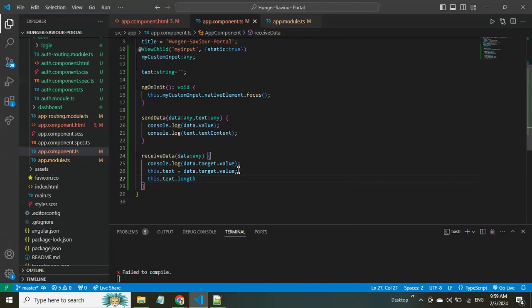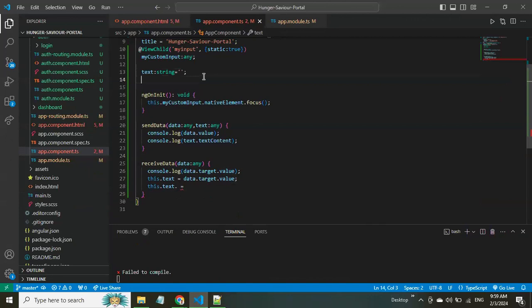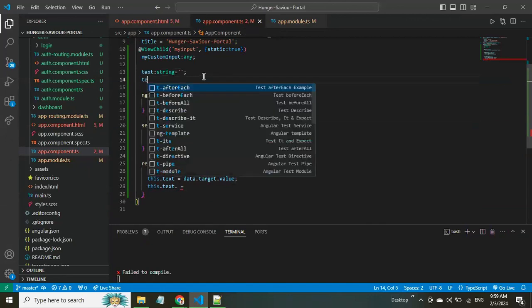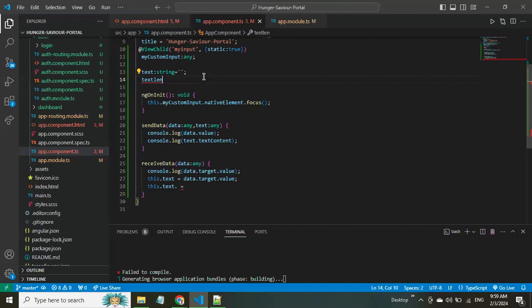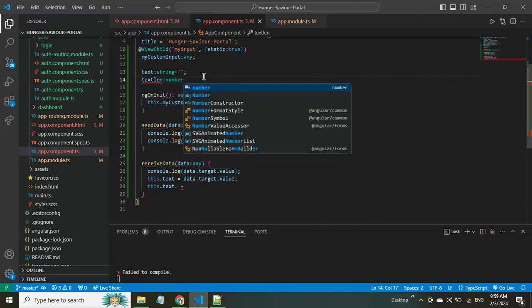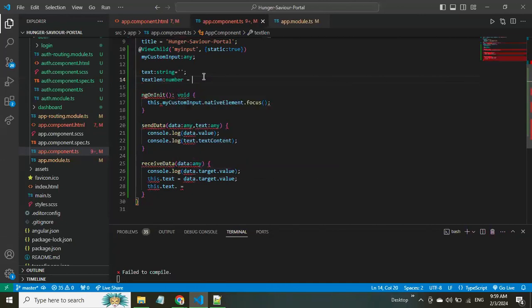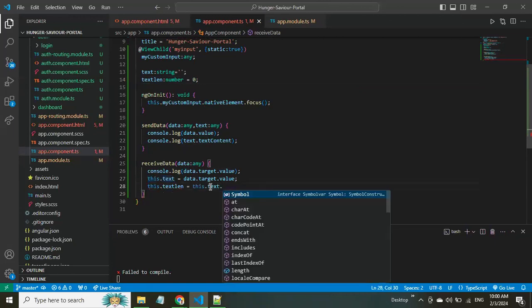So just define dot length and assign it to some variable, my friend. Define some length variable on top, like text colon string. Define some length property: text length colon number. Initially it will be 0, right? And now assign that text length, this dot text length, to this dot text dot length.